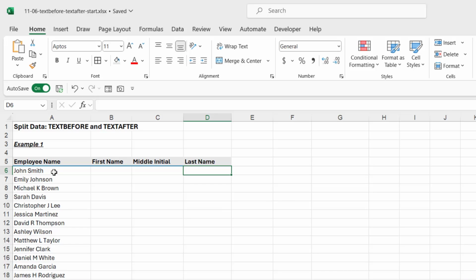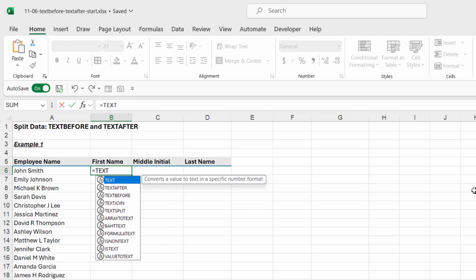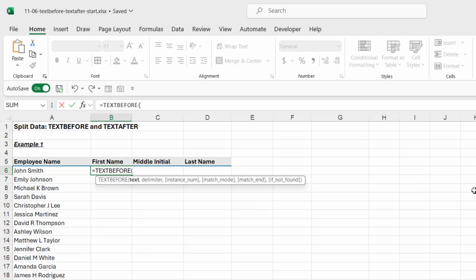What we want to extract here is the first name, the middle initial, and the last name. And notice that some of these names do have middle initials. So for example, Michael K. Brown, Christopher J. Lee, Matthew L. Taylor. Now let's deal with extracting the first name first of all. For this, we're going to use TEXTBEFORE. So let's choose TEXTBEFORE. The text we want to break up is in cell A6.